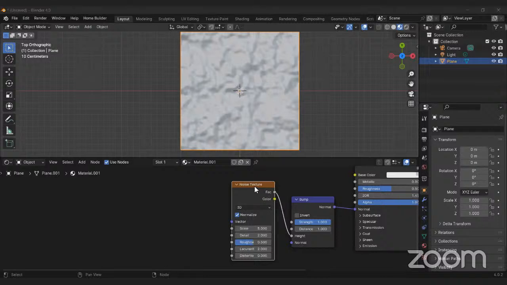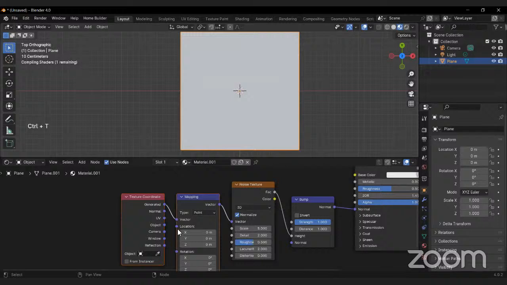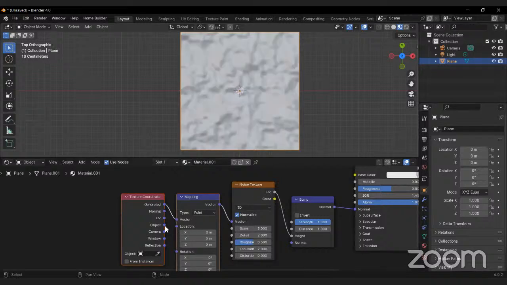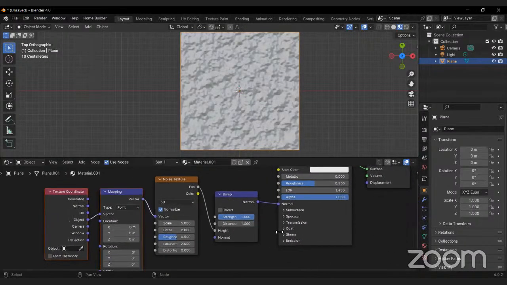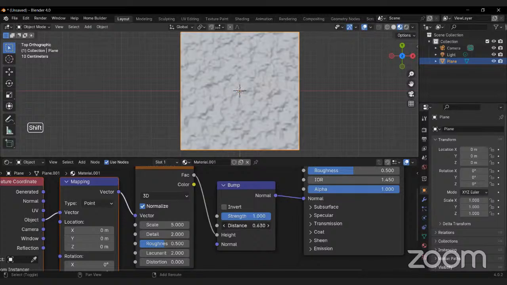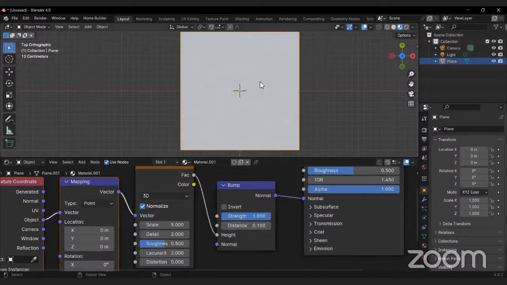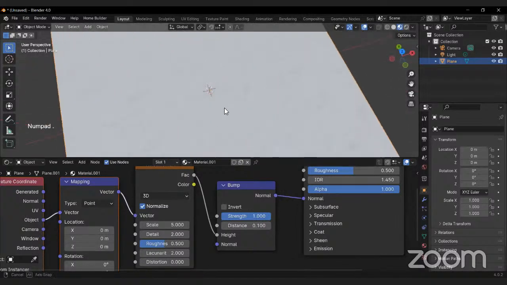All right, so now that we have the noise texture and Node Wrangler enabled, let's hit Control-T. It's going to add a mapping and texture coordinate. We're going to change this to object right here. And this is way too intense, so I'm going to put the distance to like 0.1. The distance controls how intense our bump is. So now we have a little bit of bump on the wall, as you can see.